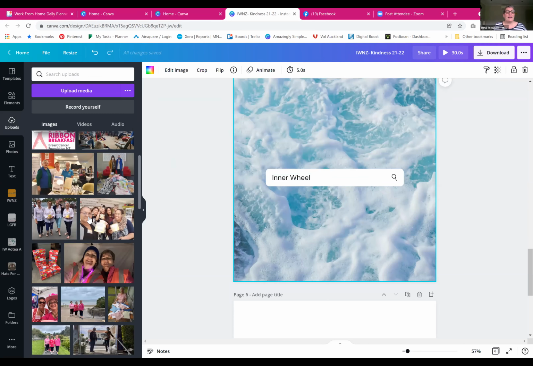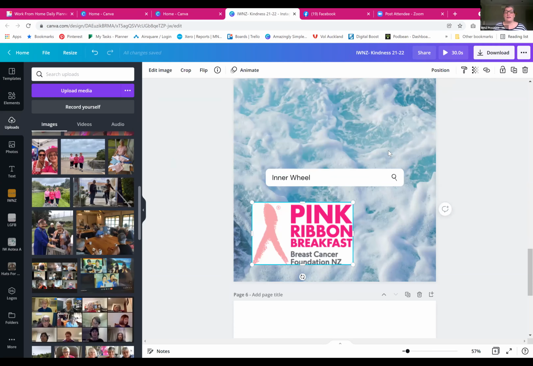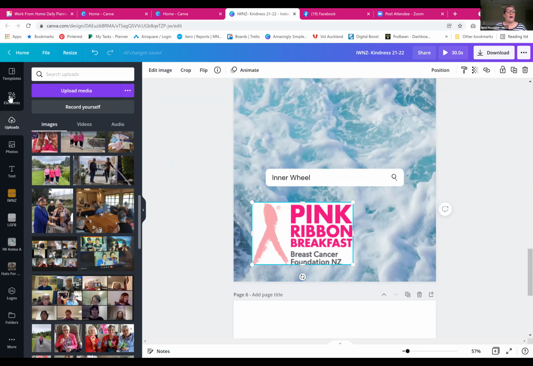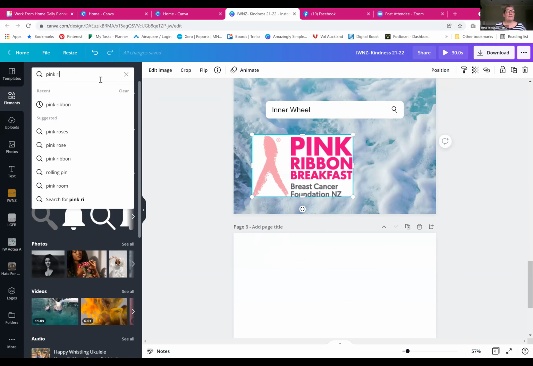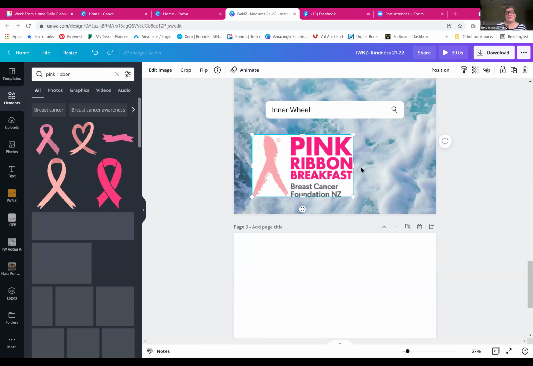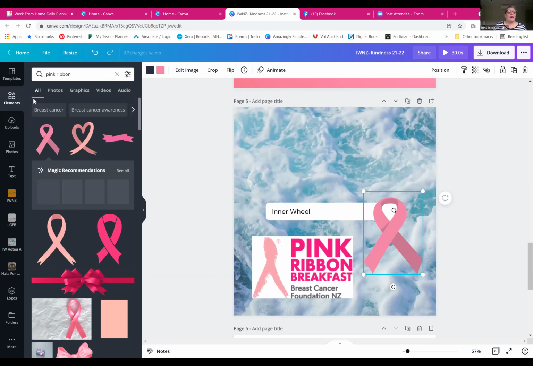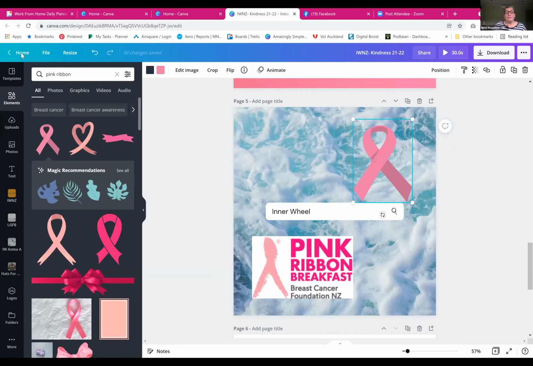So I can add anything on there that I have already uploaded, or I can go to my elements and I can search for pink ribbon, and I will see that that's where I can get a pink ribbon. I'm going to show you more how to do this shortly, but this is just to give you the initial concept of dragging and dropping. I'm going to go home.